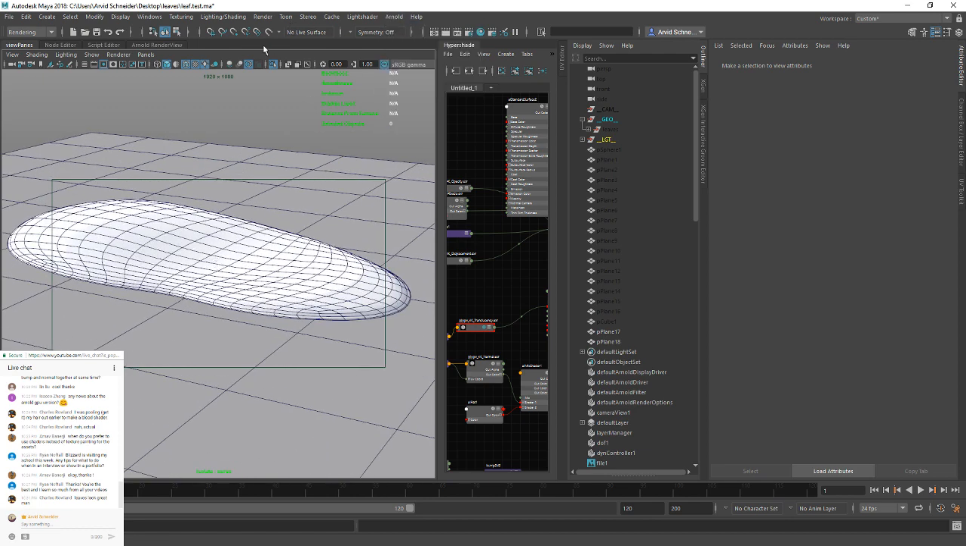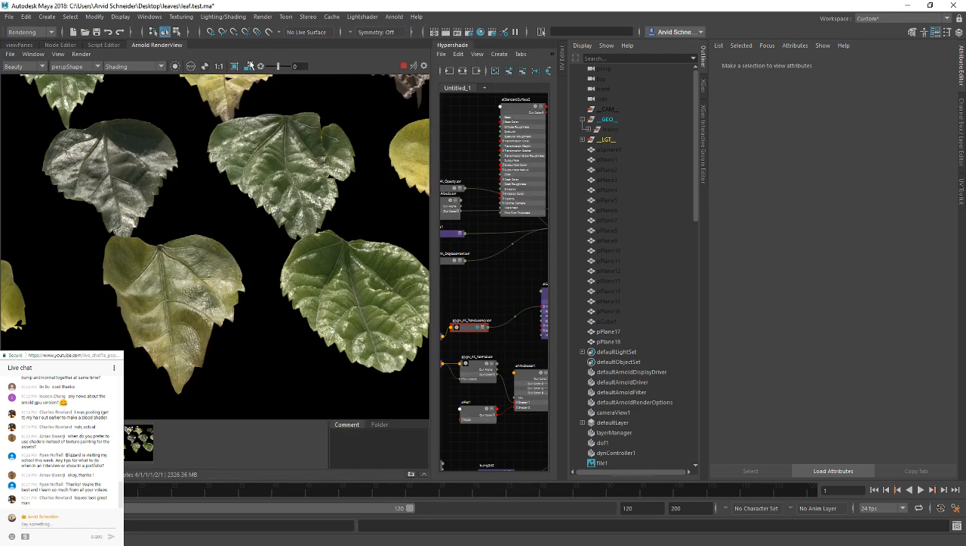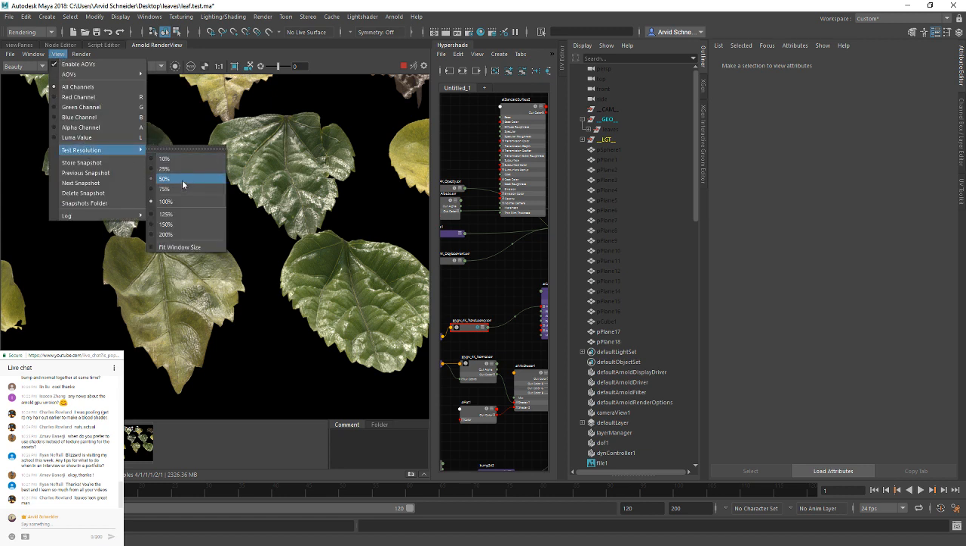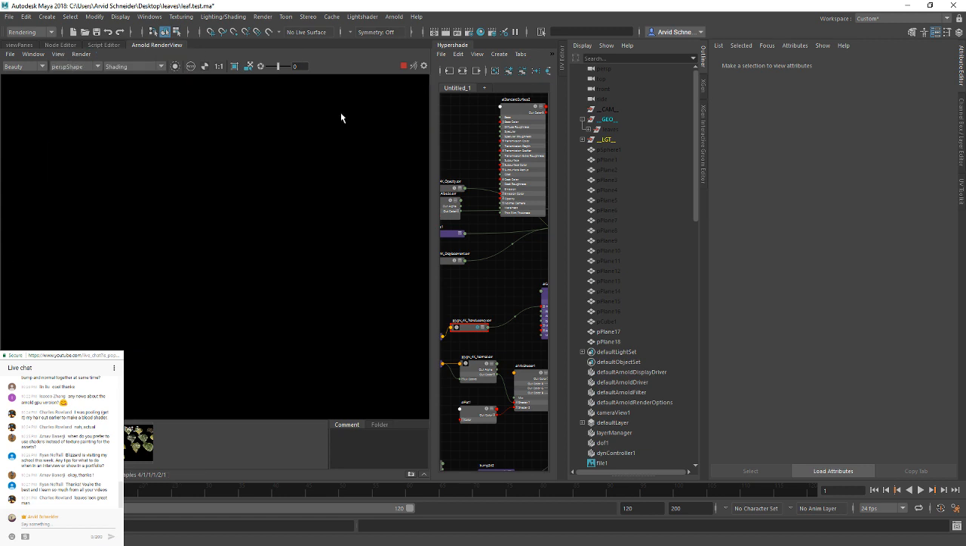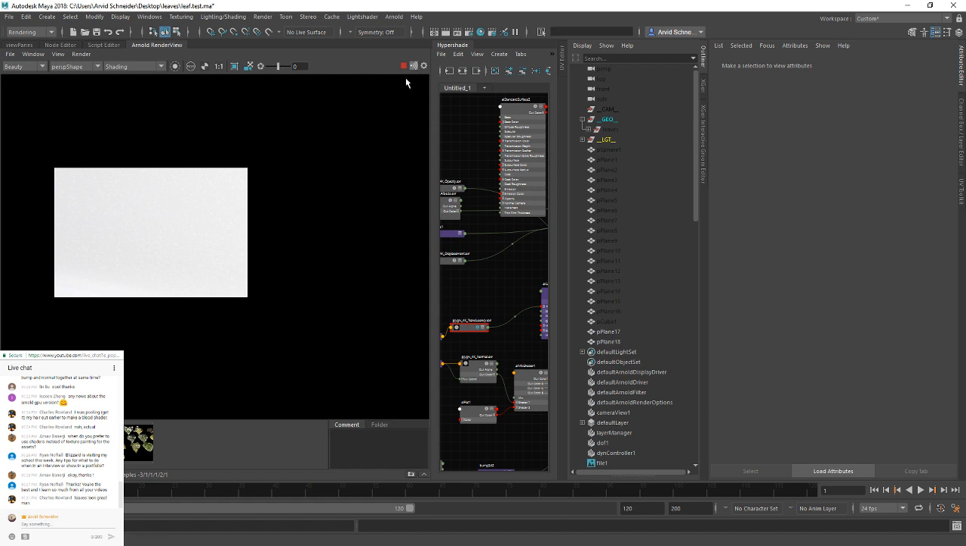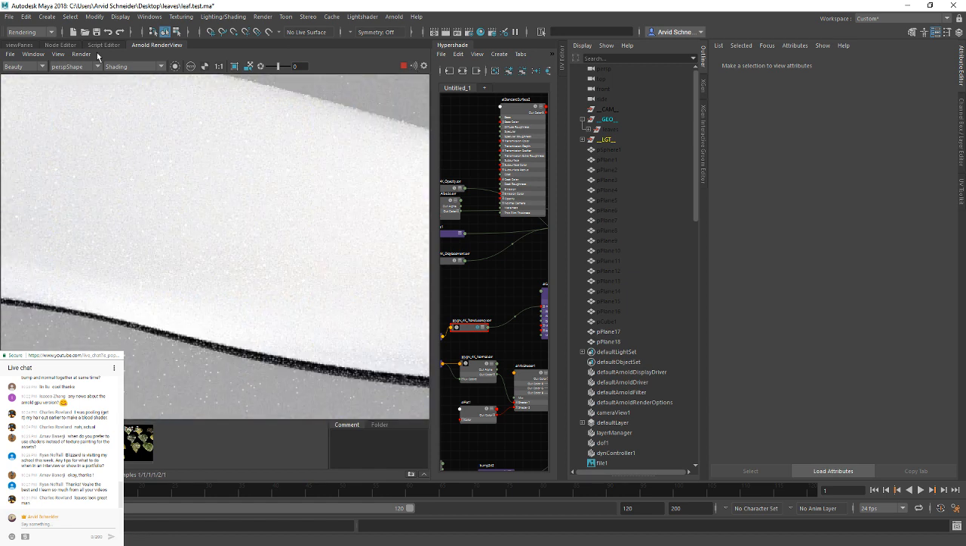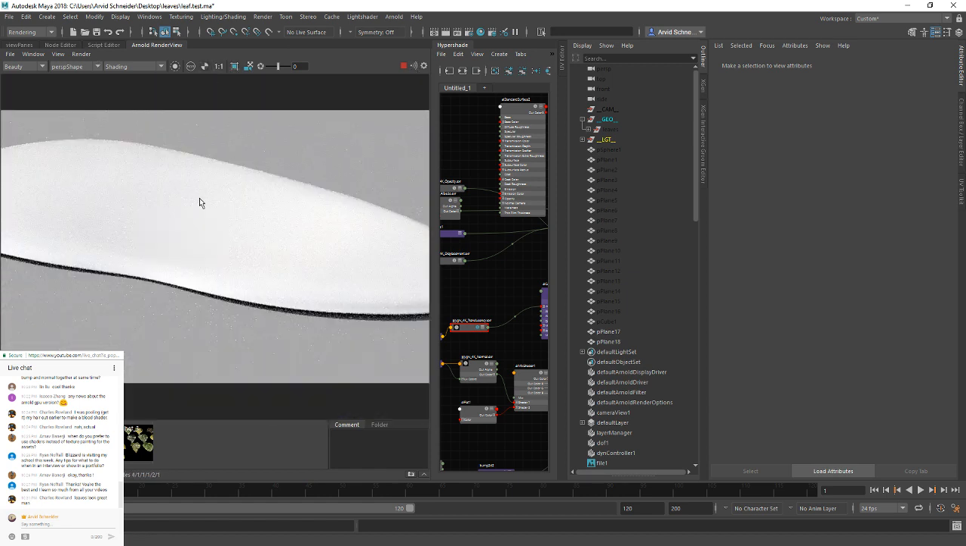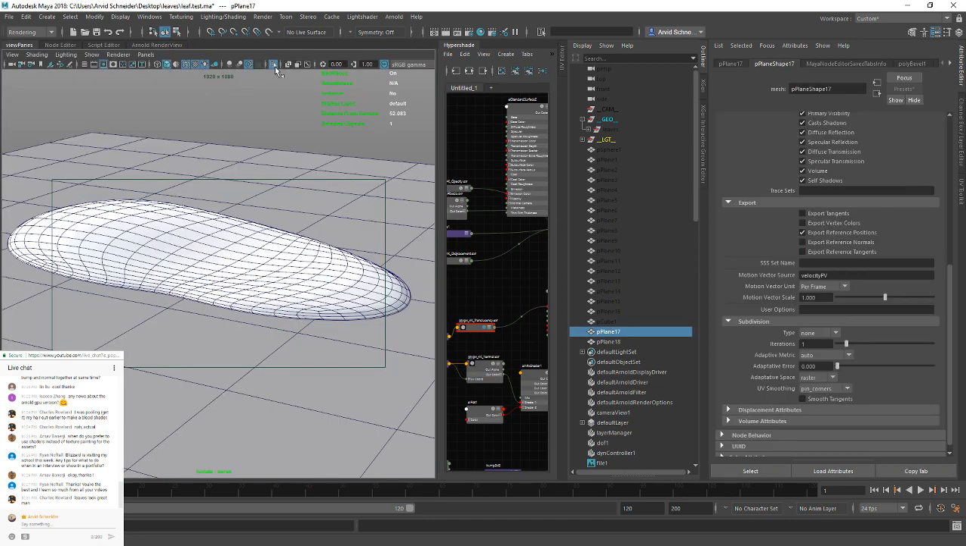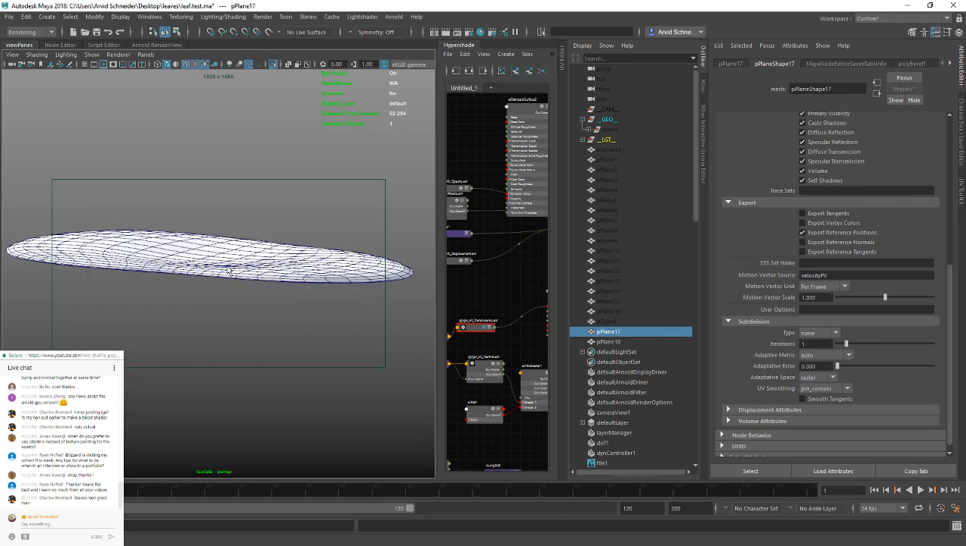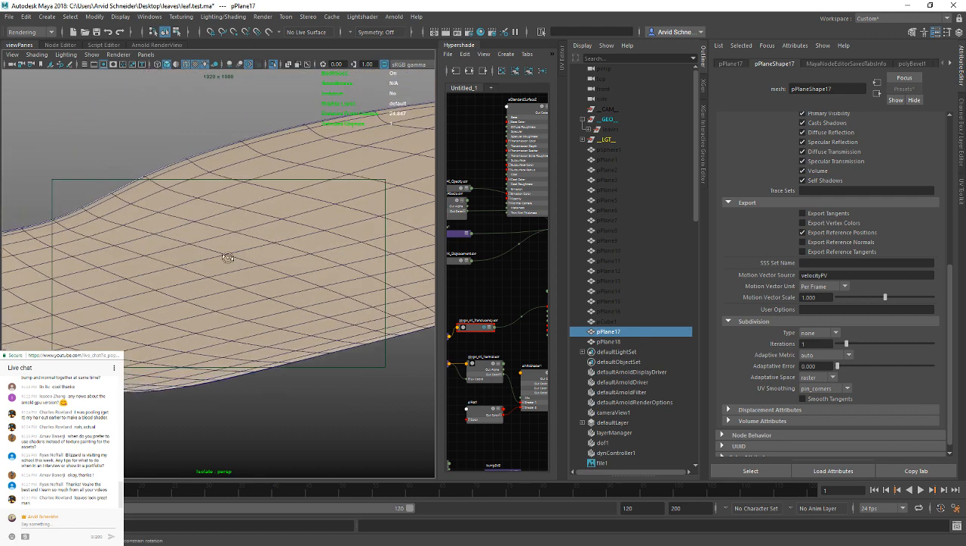So Arnold, render, test resolution 50, update, progressive on, this off. Okay, so what do we see? We see this is obviously not correct. So let's just, before we do that, fix it quickly. And I can show you what I mean by not correct.